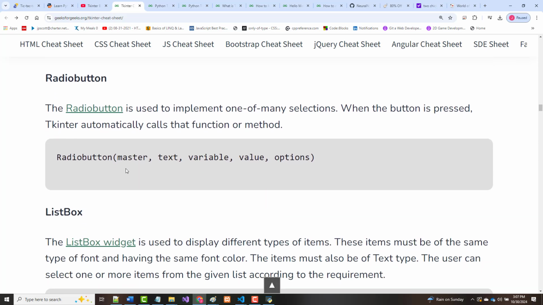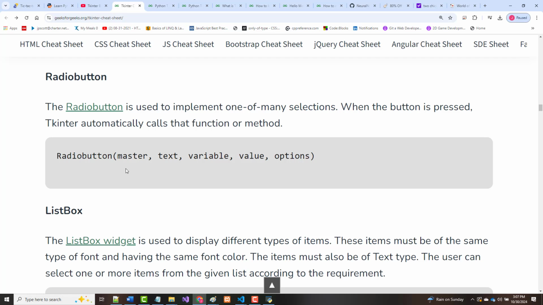Next, we have radio buttons. Radio buttons are for what are referred to as mutually exclusive choices. So, for instance, let's say that I asked for your year in school, and it was a four-year high school where you were either a freshman, a sophomore, a junior, or a senior. I could have four buttons, one for each of those options: freshman, sophomore, junior, senior.